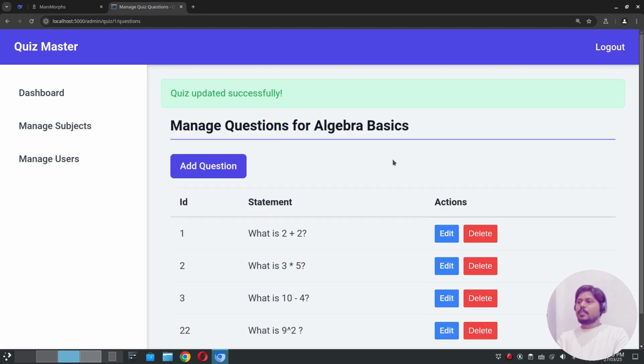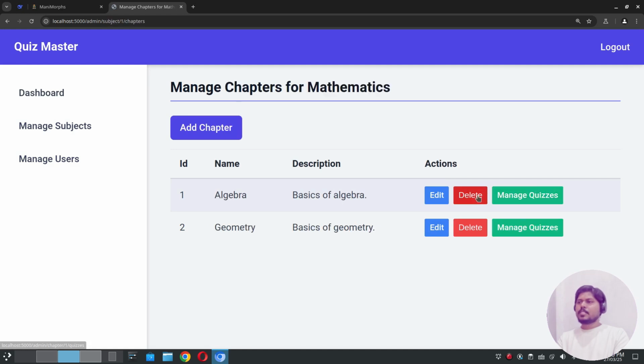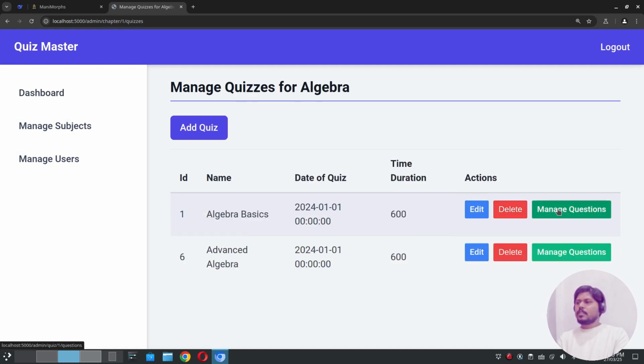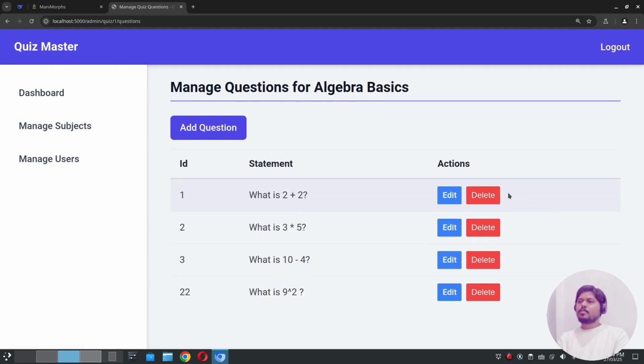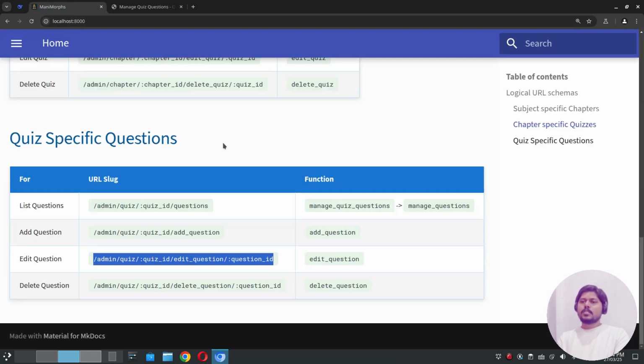Next, we have to work on the delete part. So for delete part, we have to just make a form similar to other, like this one, the manage chapters, or like this one. So similarly, we have to make the functionality for this delete, and then we will be done. For delete, the URL will be /admin/quiz ID, and then delete question and then question ID. So after deleting the question, it will return back to the manage questions for this specific quiz.